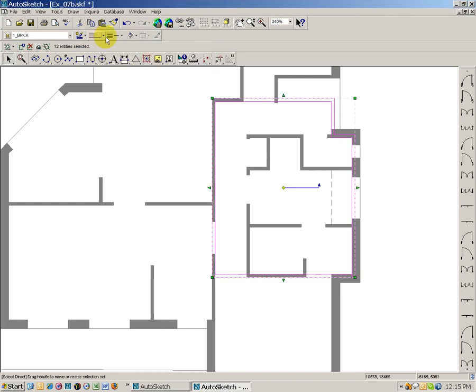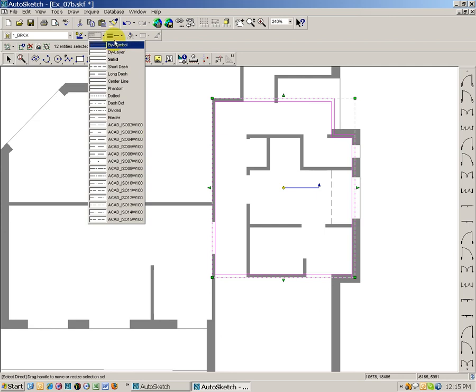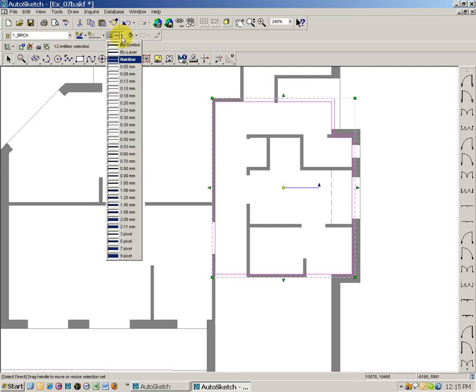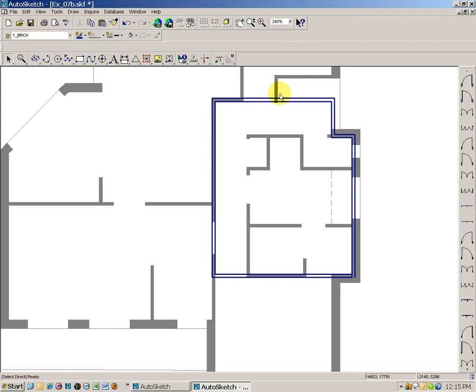And if I select these now and I change my variables to bylayer, you can see they've taken the values from what we set in the layers.